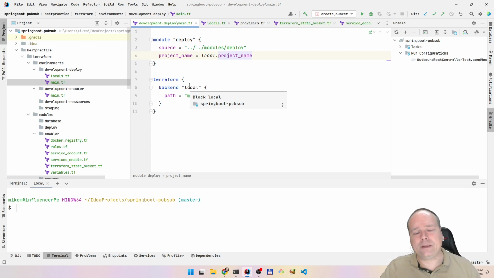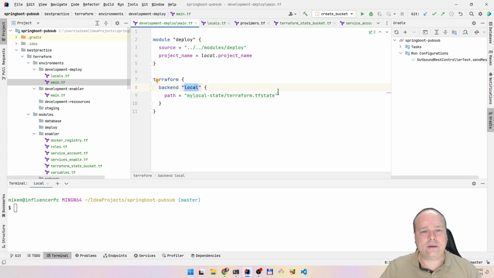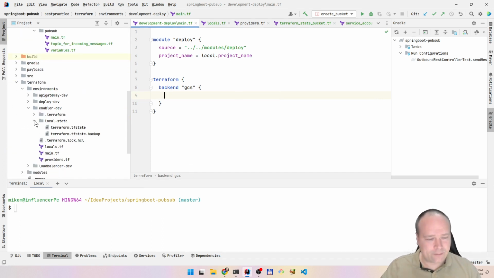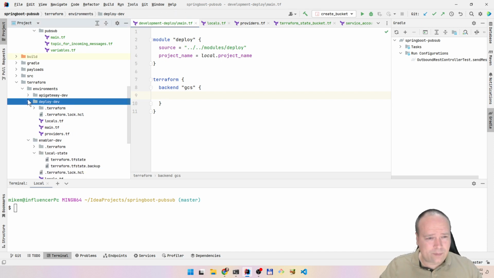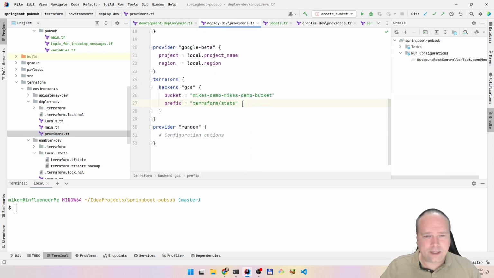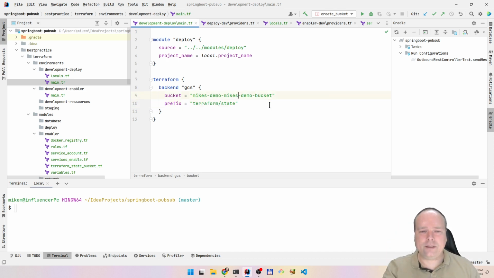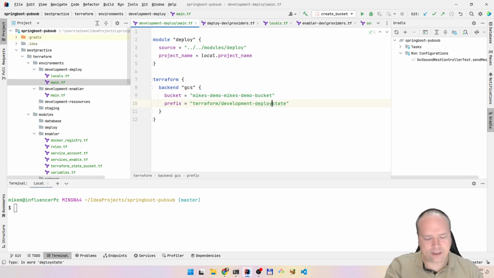And now, since we have the bucket, we do not want to place the backend in the local folder anymore. Now we want to place it inside the bucket. So I'll delete all of this, and then I have a small snippet right here that I have prepared. Let's go to deploy right here, and I'll go to my providers, and here we have it, bucket and prefix. You can use the same bucket for all of your environments. Just make sure that this prefix right here is different every time. So you can say maybe terraform/ and then you can call this development/deploy. It's a good idea to use the same folder name actually, and then /state.